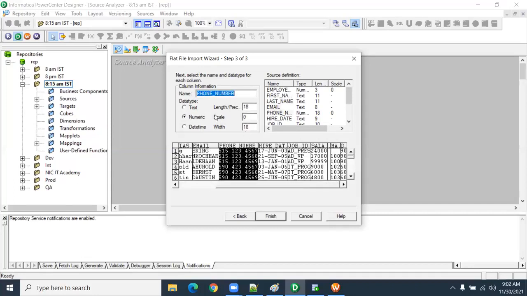Then the next one, phone number. Phone number is mentioned as numeric, but it is not numeric. It should be text only. See why it is text. You may think it's numbers only, so why make it text? We have the dot symbol here, two dots. It's a text only.